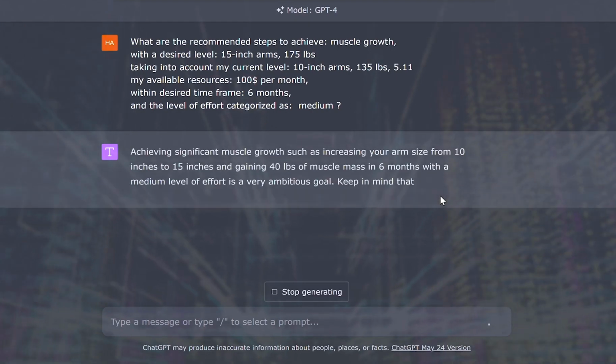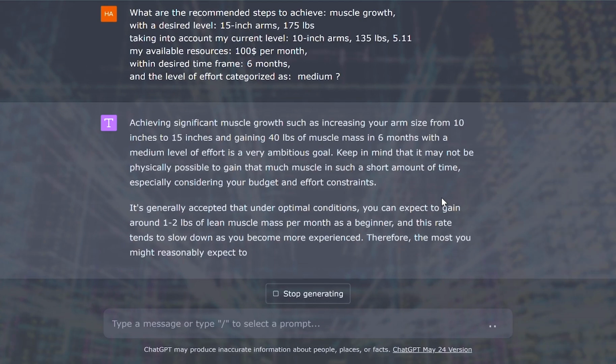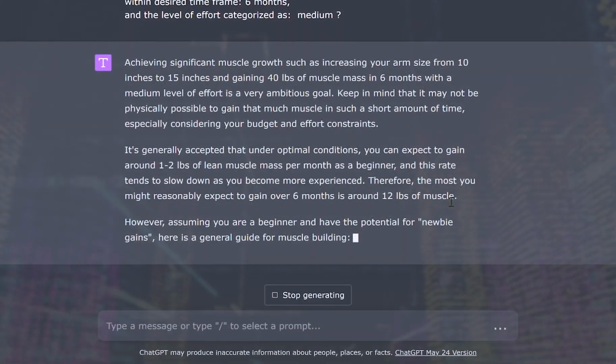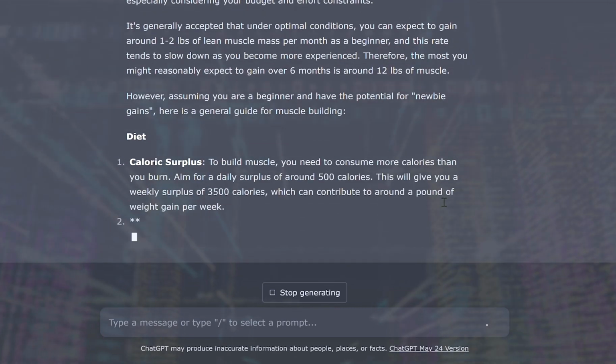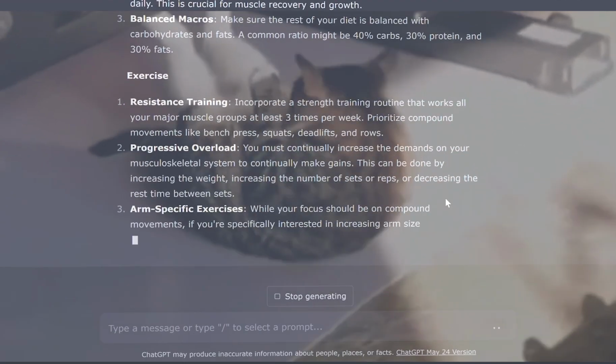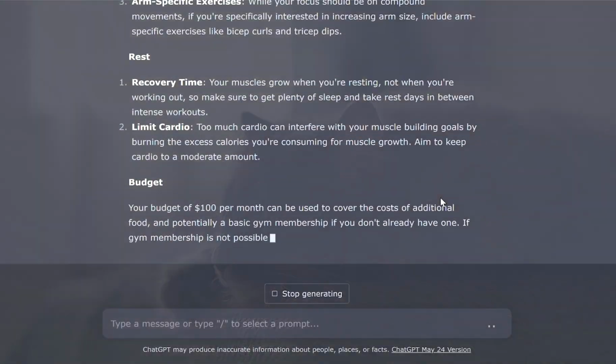ChatGPT's response recognizes the ambitious nature of this goal given the constraints, but draws attention to the phenomenon of newbie gains typically seen in those new to bodybuilding. It then details crucial success factors for muscle gain: a well-planned diet, a comprehensive exercise routine, and adequate rest periods to ensure sufficient recovery time.